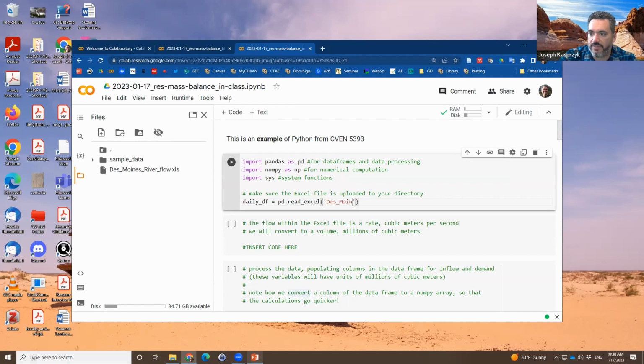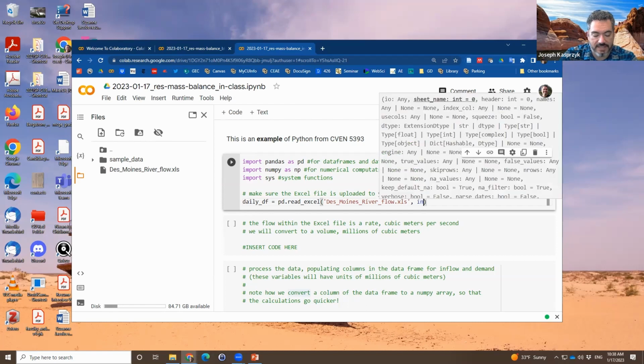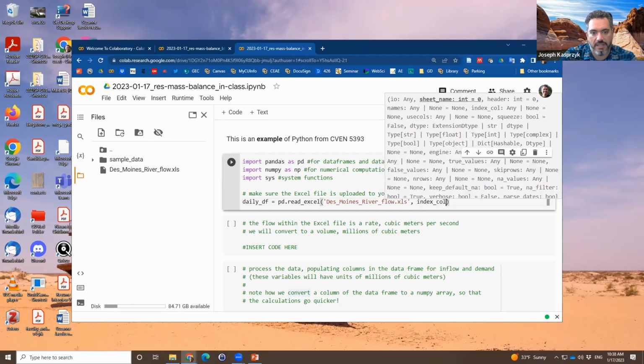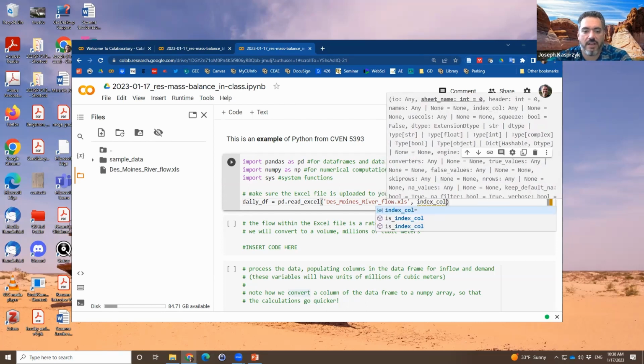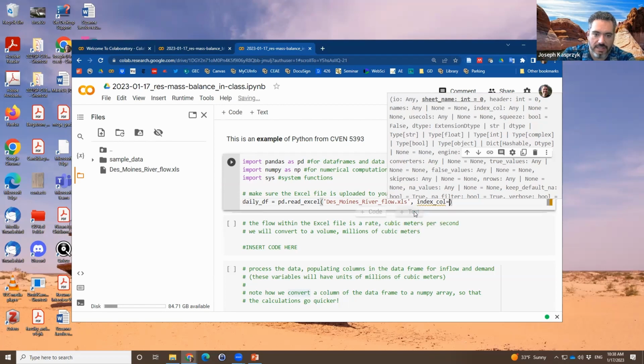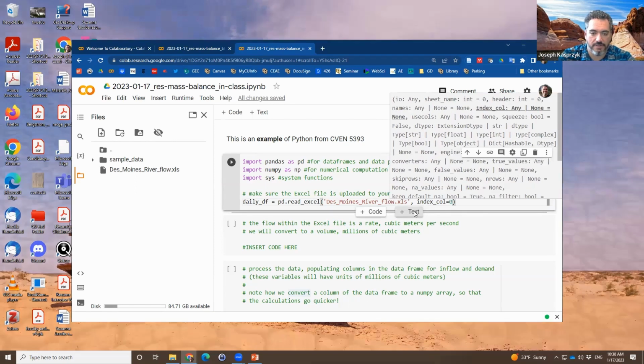So Des Moines River flow.xls. Keep in mind that it's case sensitive, so the F isn't capitalized, and so I'm not going to capitalize it there. And then I'm going to put a comma, and then the second argument is going to be this index call. And notice how Colab is actually smart, and it knows that that's one of the parameters the function can take, and so it's going to do that, and then I can put 0.